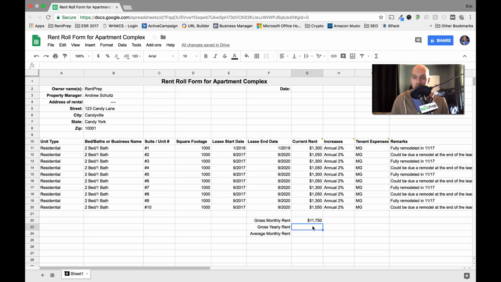Now I want to figure out what the yearly rent is. I'm going to hit equals, click the cell that already has the gross monthly rent, and then multiply it by 12. So an asterisk, shift 8, and then 12. That gives me my gross yearly rent.